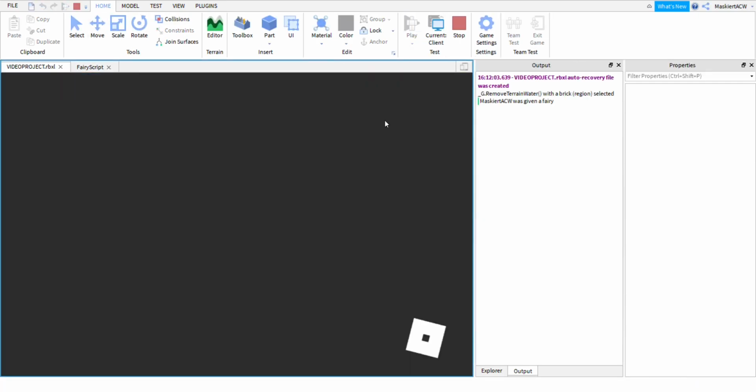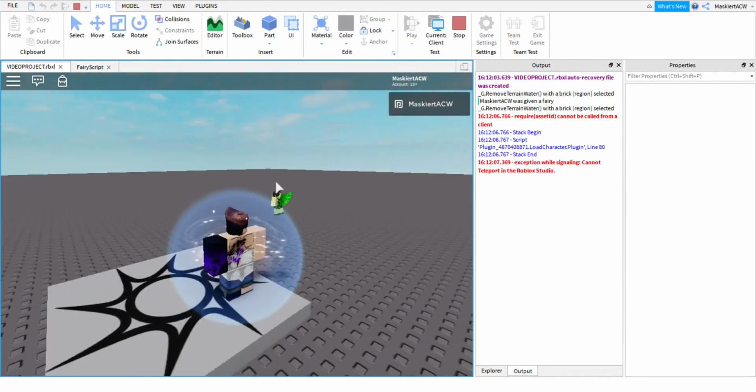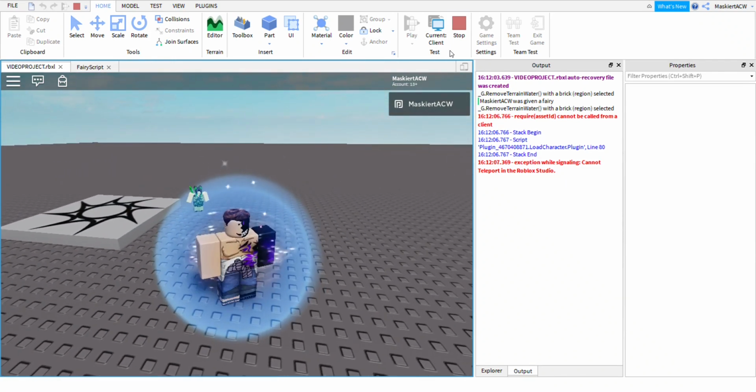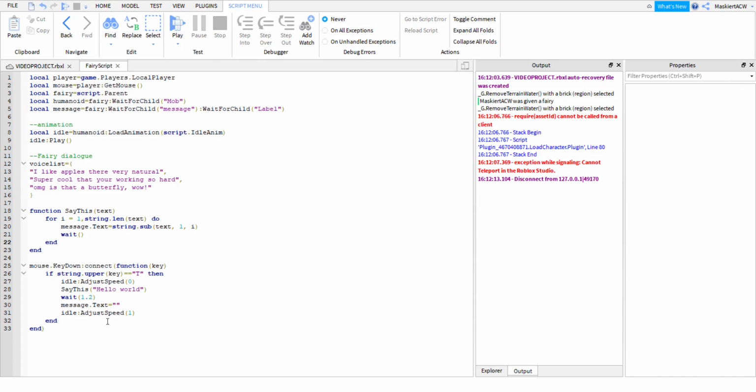Alright, this will look a lot better. So T, hello world, and then it goes back to its normal. So I like that. Maybe wait just a tad bit longer. Alright, but while it's saying this, I also want it to play a sound effect.